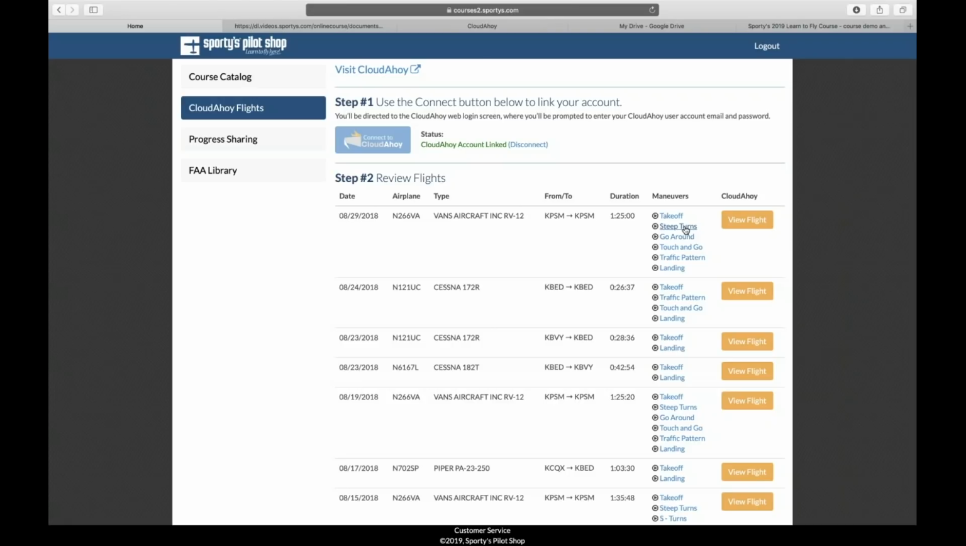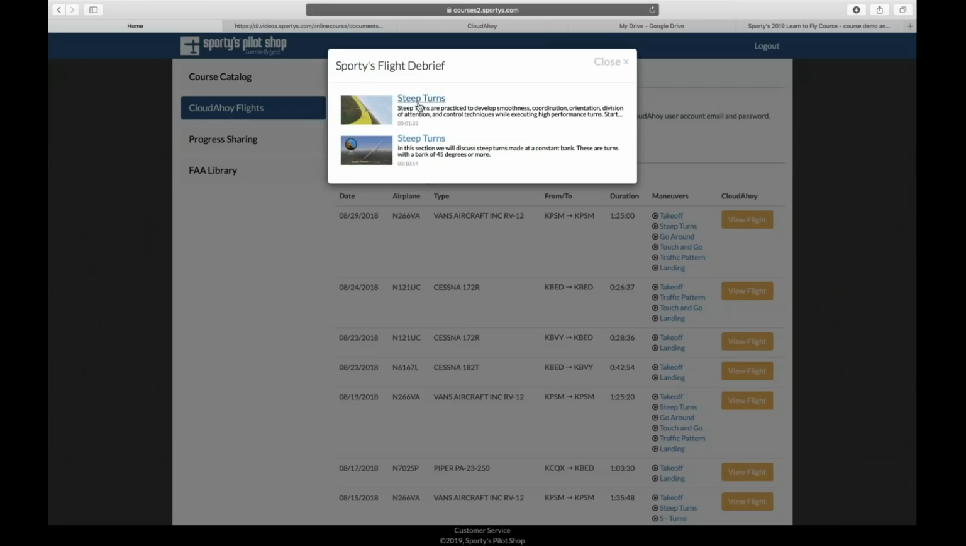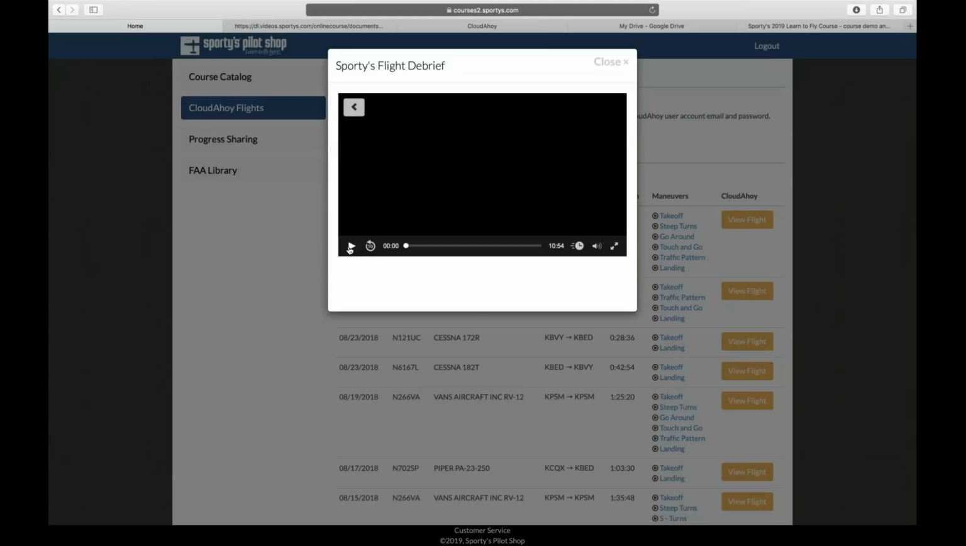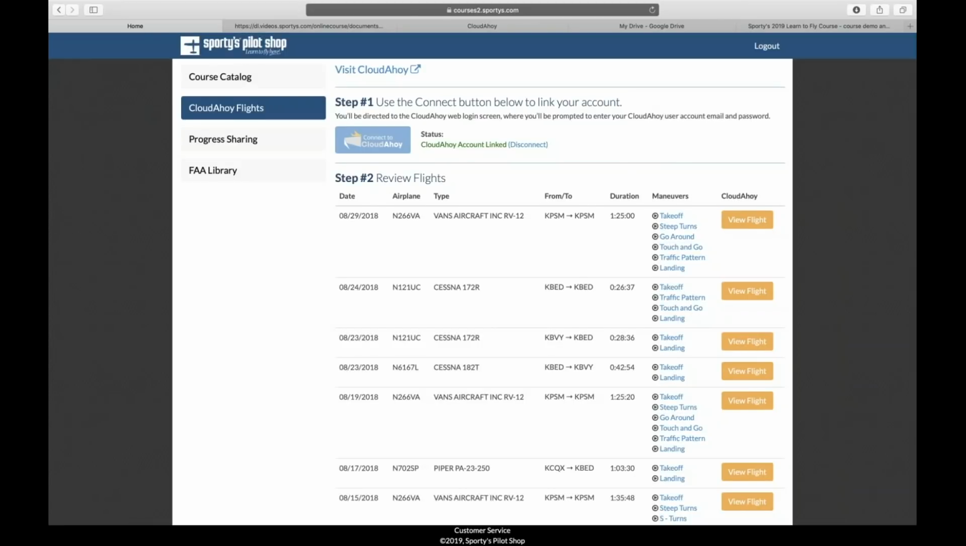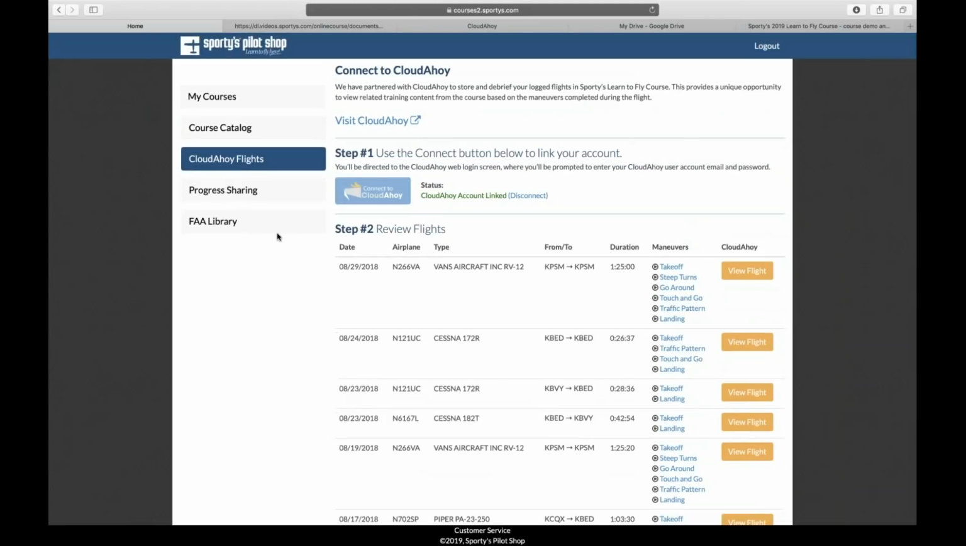And I can click on one of these maneuvers, and it's going to bring up the video training subject matter for that maneuver. So it allows you to take the training log and go back and review the actual video training in the Sporty's course right from this little platform here. So a nice tool for those that are using Cloud Ahoy. And it might encourage you to go and use Cloud Ahoy as well if you're not already. And I highly recommend you check it out.